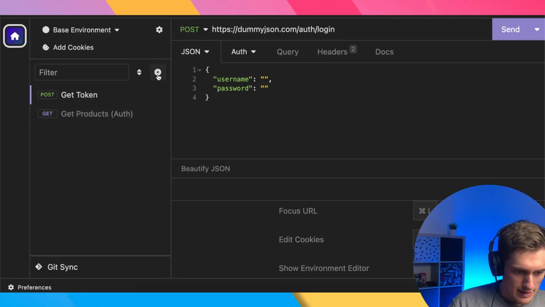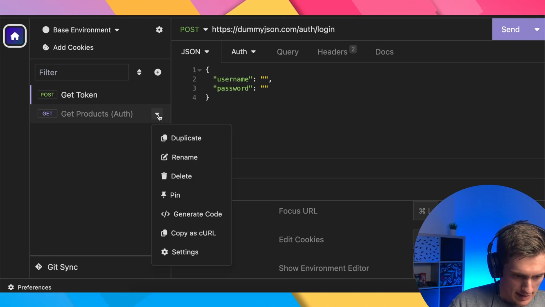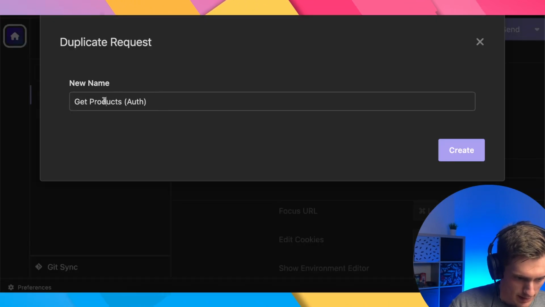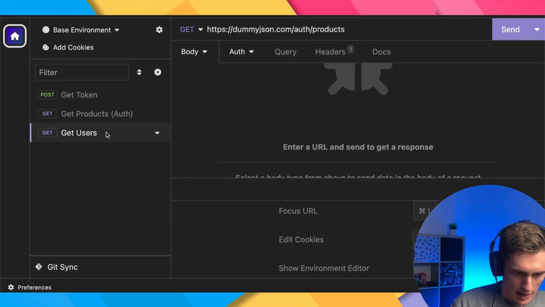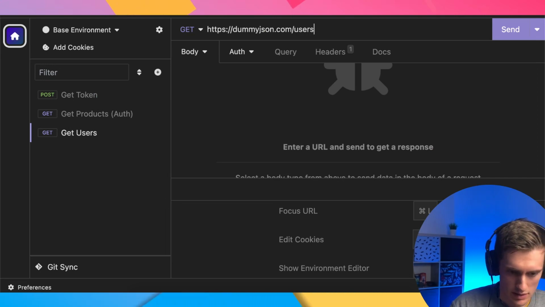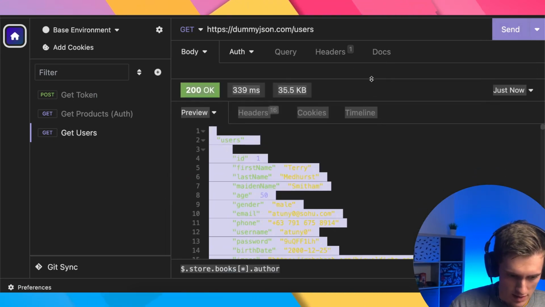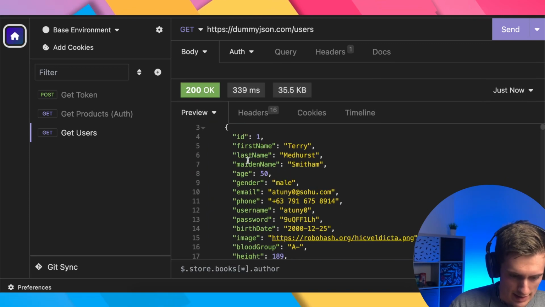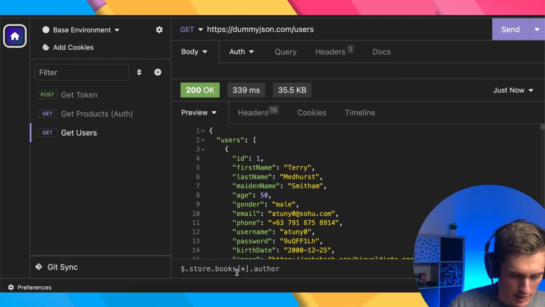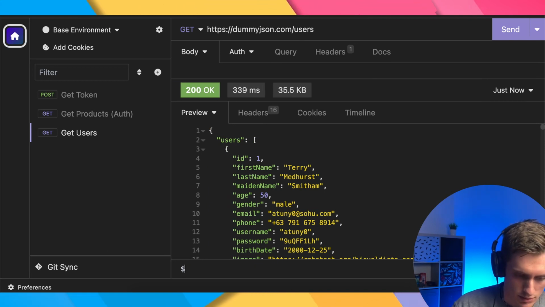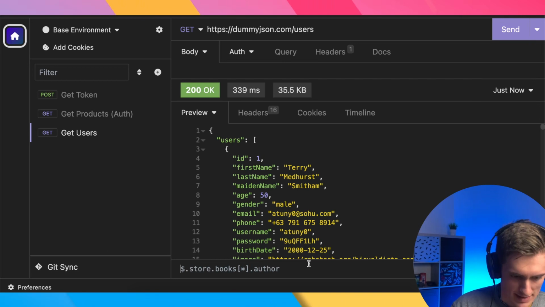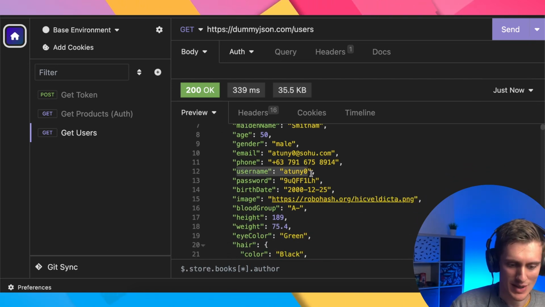All right, and now let me duplicate this one, get users without auth, and let me remove that auth, and let me type in users here. I believe that's how you get, yes, the list of users. So now I can use my JSON path to get the list of usernames and passwords. Yeah, that's too hard. Let's just find usernames and passwords here.